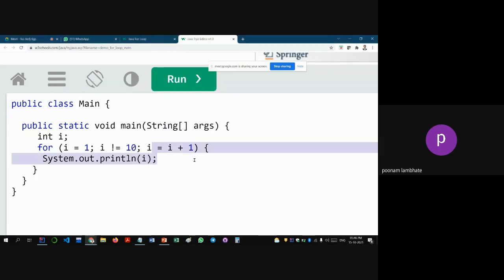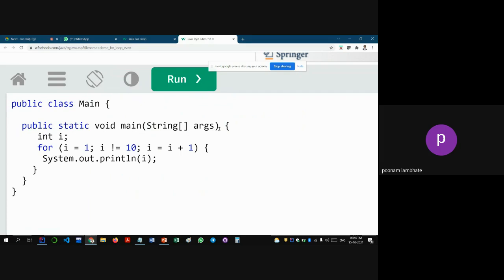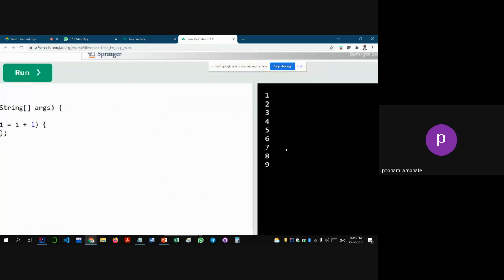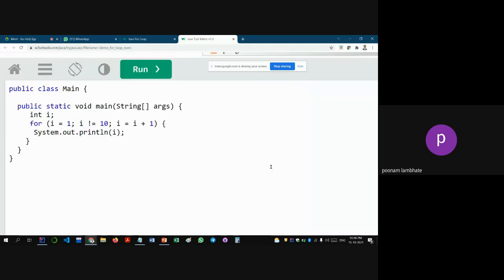We are increasing by 1, so we should get the output like 1, 2, 3, 4, 5, 6, 7, 8, 9. Okay, let us see. Yeah, we are getting it. At the value of I equal to 10, we will stop.